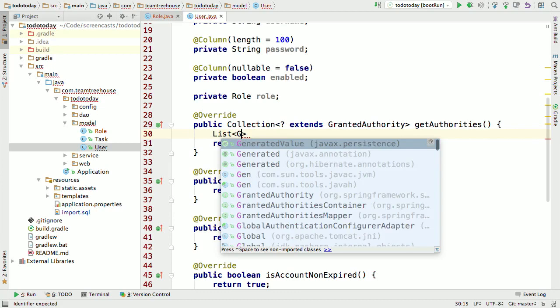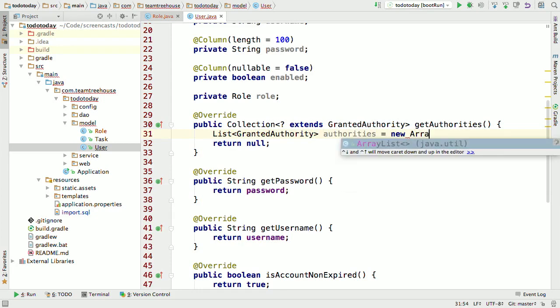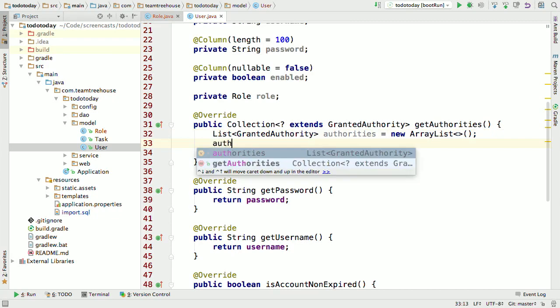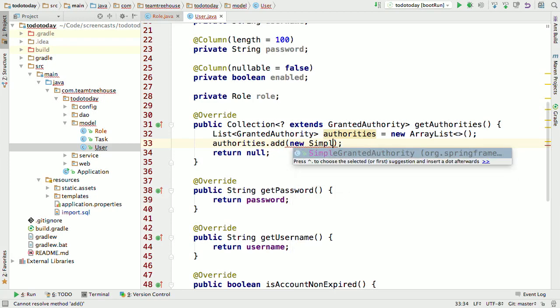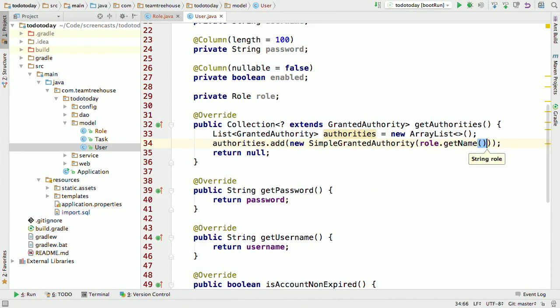We'll create a list of granted authorities. A list of granted authority objects. Make sure to import java.util.List. And I'll call that authorities. And I'll create a new array list. Cool. And to that authorities, I will add one item. I'll add a new simple granted authority, and the name will come from whatever role this user has, its name. And then we will return that collection of granted authorities, which in our case is a list.